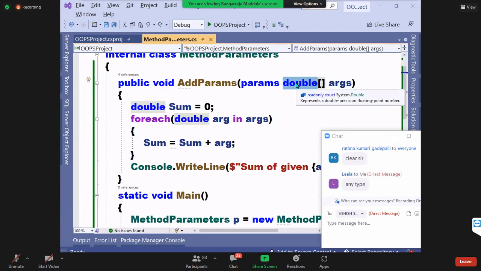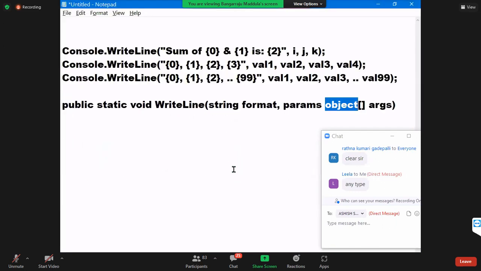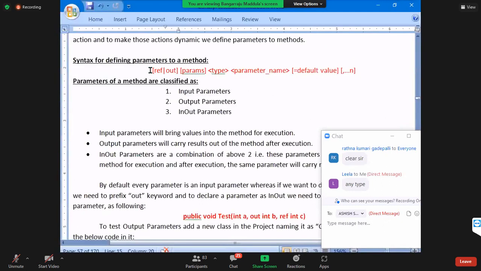I don't want a character to come here. I don't want booleans to come here. I want only doubles to come here. I'm very specific here. Okay? So this is all about the params keyword that we just covered.